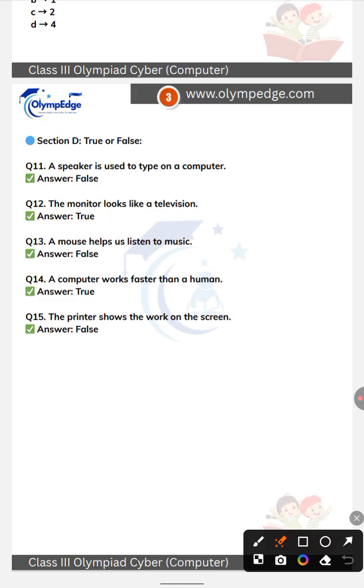A mouse helps us listen to music. Mouse, what helps us to listen to music on the computer? Obviously it is the speakers, right? So mouse does not help us to listen to music. Mouse helps us to click and give input to the computer.